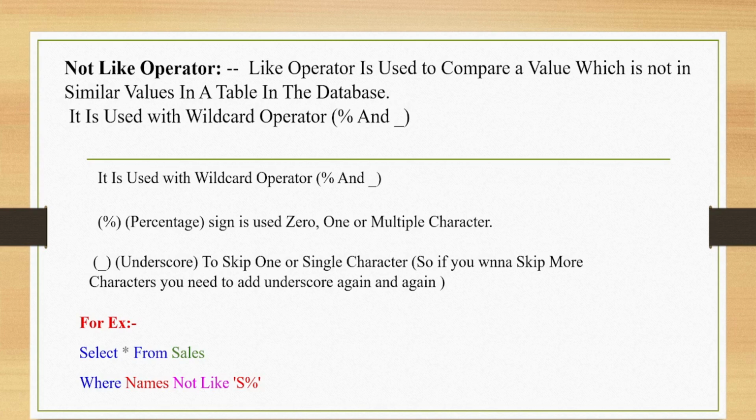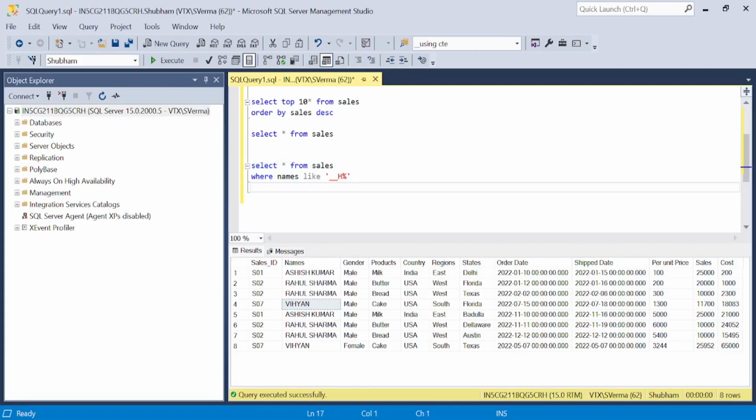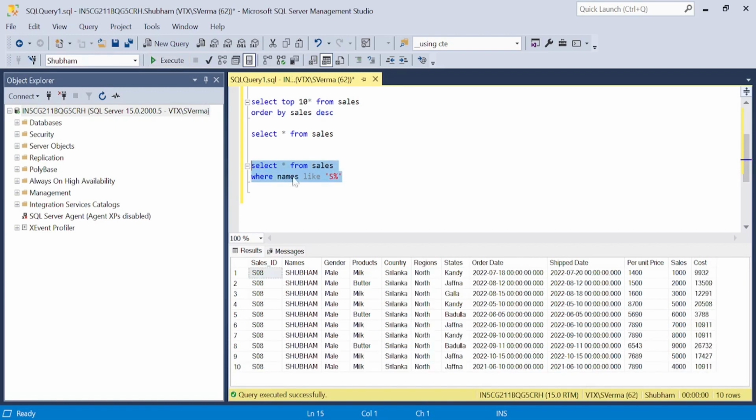So let's go back to the SSMS screen, and firstly let me change the query. For example, firstly I want to fetch only those records which start from letter S. So I will simply write S percentage in single inverted commas with the LIKE operator. So these are the records which start from S.